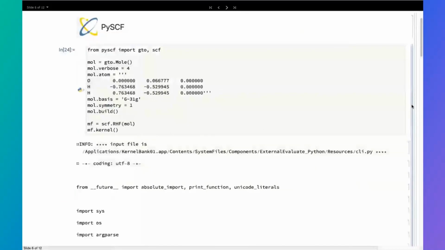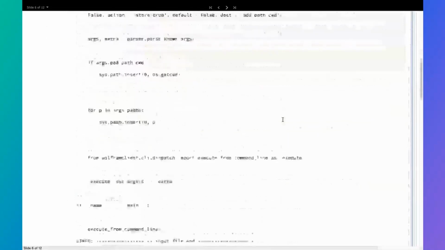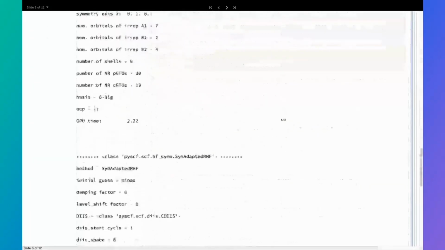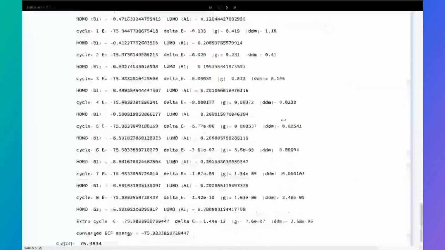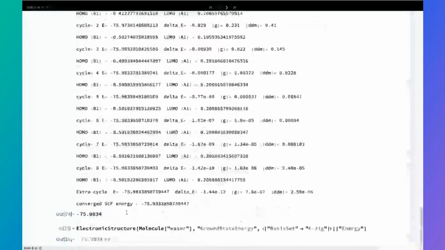And so let's show what the output from that is, right? It's actually pretty verbose. It prints all this stuff out, and then in the end, it returns you the energy. It tells you that it's converged, the self-consistent field converged to this number, and we actually know that it's in electron volts.